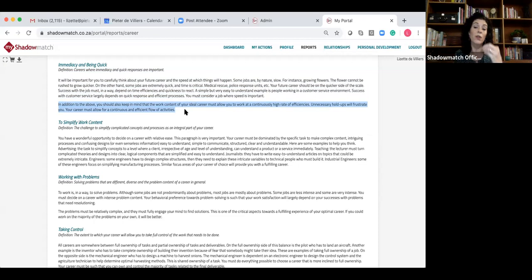And then again, it gives me a comment directly related to me and my habits. Now, this one is one of my high habits, and it says, in addition to the above, you should also keep in mind that the work content of your ideal career must allow you to work at a continuously high rate of efficiencies. Unnecessary holdups will frustrate you, and your career must allow for a continuous and efficient flow of activities. So it must be complex, it must be abstract, it must be idea related, it must be a little bit more dynamic than stable.